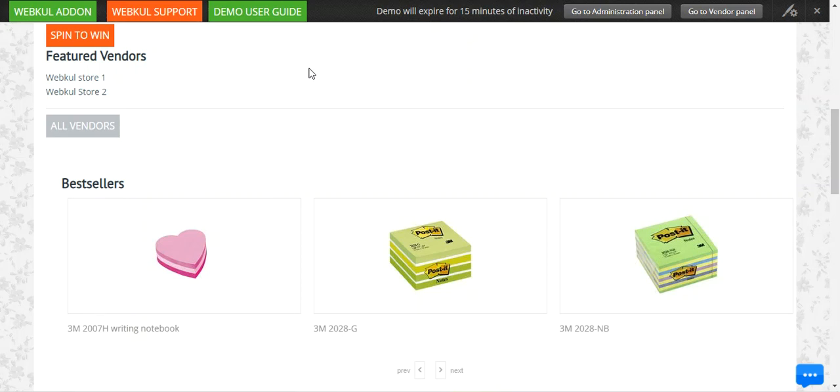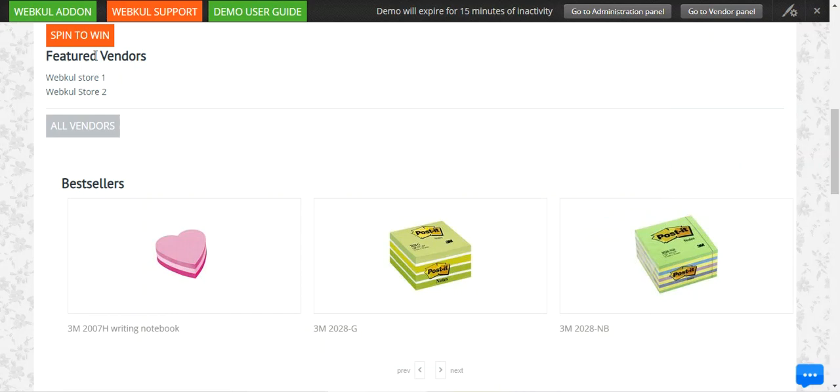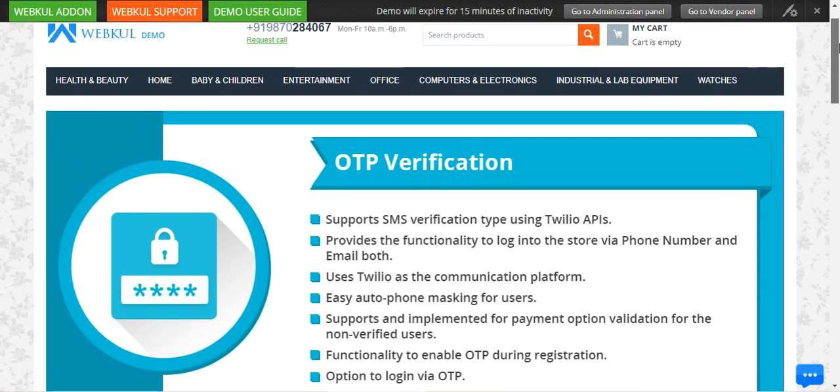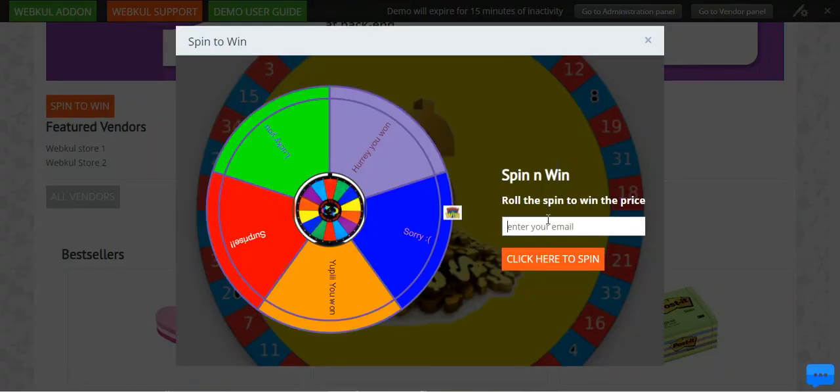Hello and welcome to this new video tutorial of the CS Cart Spin to Win add-on. With the help of this add-on, you can create many games and put them on any page of your storefront, making it more interesting for customers in terms of view as well as use. If I tap here on this spin to win that I've set up on the homepage of the CS Cart web store, you can see the spin to win game is visible for the customers there.